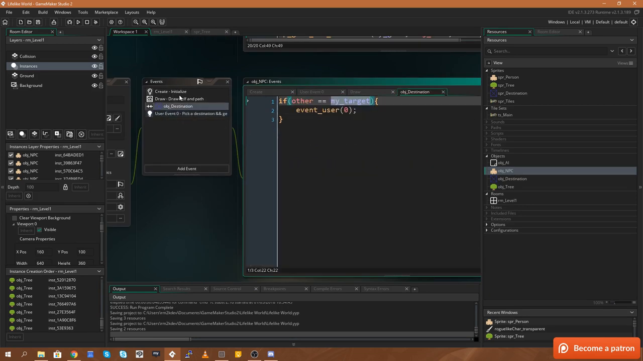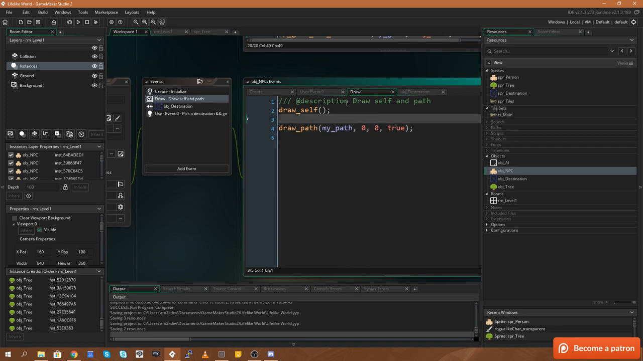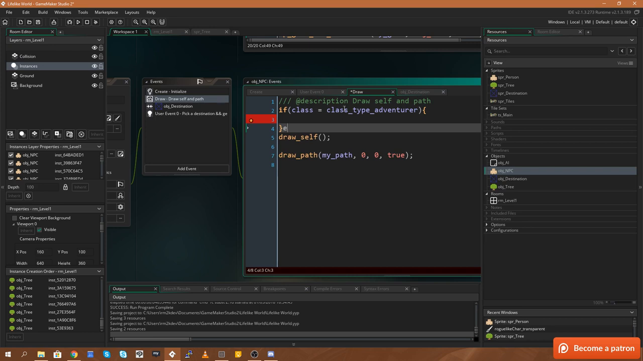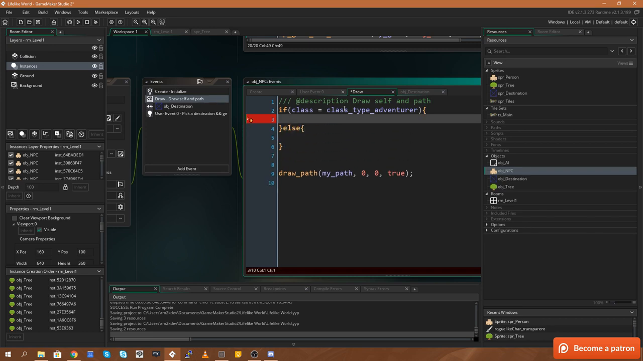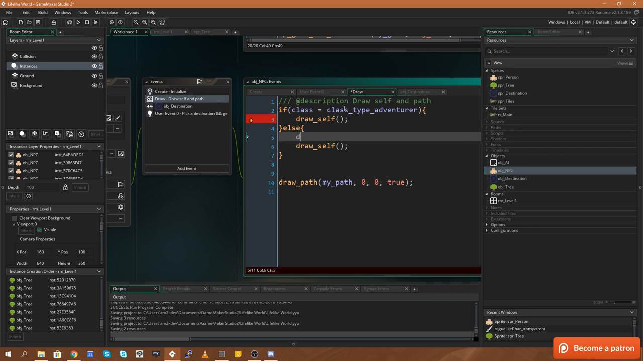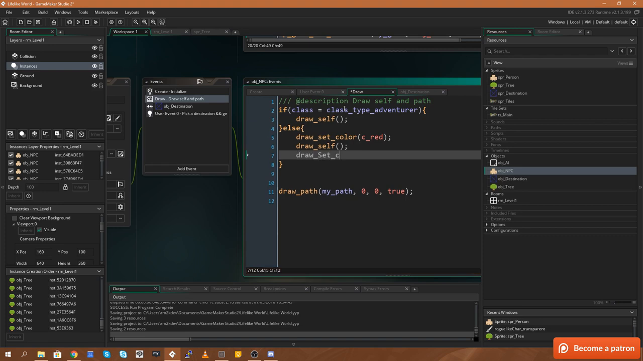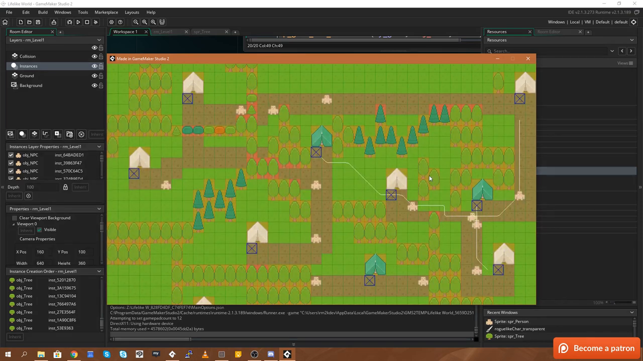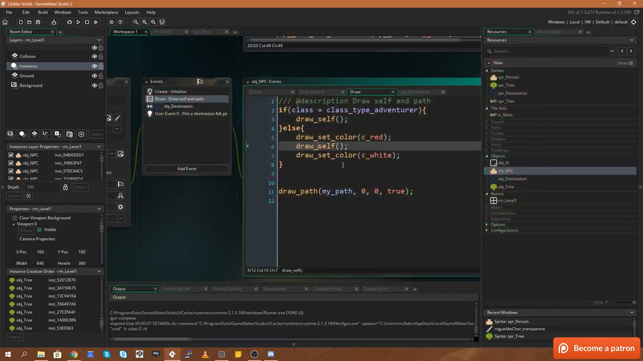And then also in the draw event, I'm just going to say, if class equals class, I know we could probably do this an easier way, but adventurers and everything else. So adventurers are going to be drawn like regular. Everything else is going to be drawn with draw set color, and we're just going to put c_red so that we know they're adventurers. Draw set color, set it back to white at the end. So in theory, the adventurers should be... no, they're all... did we choose correctly, or did I just mess up? Maybe let's just get rid of this one and see if some disappear.